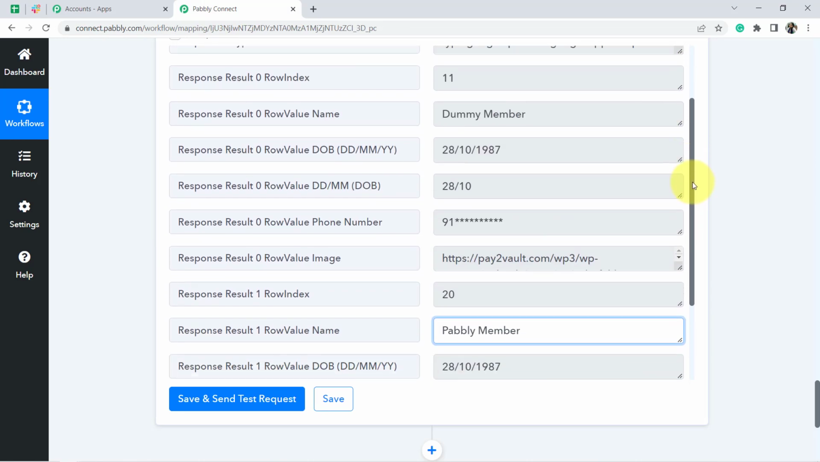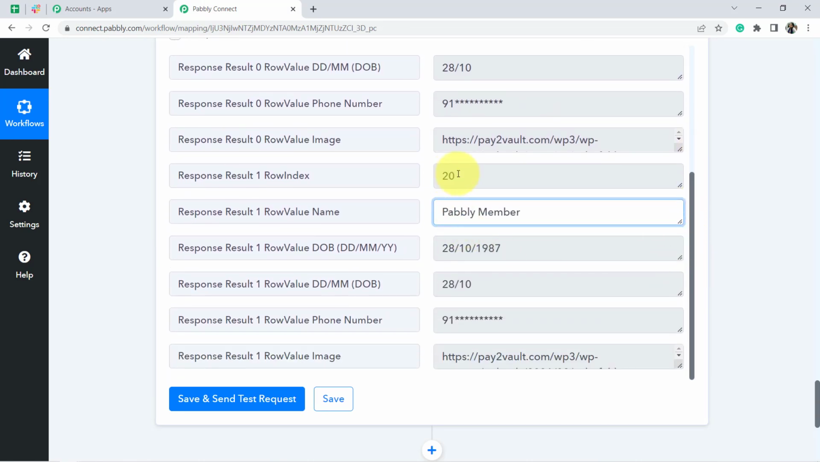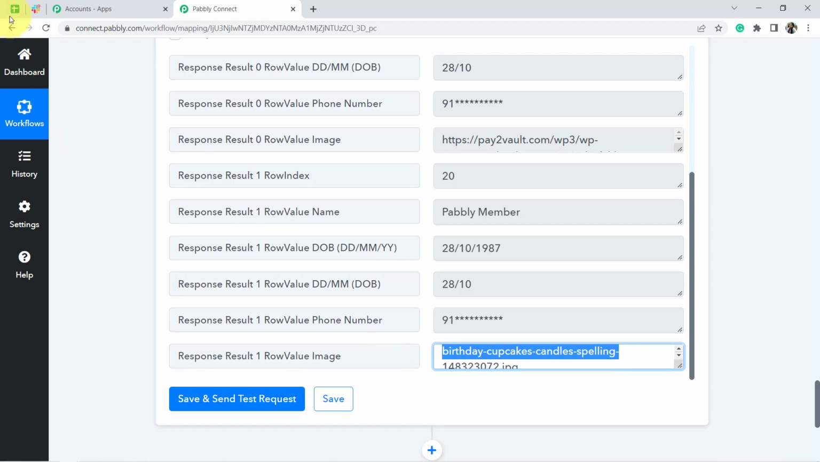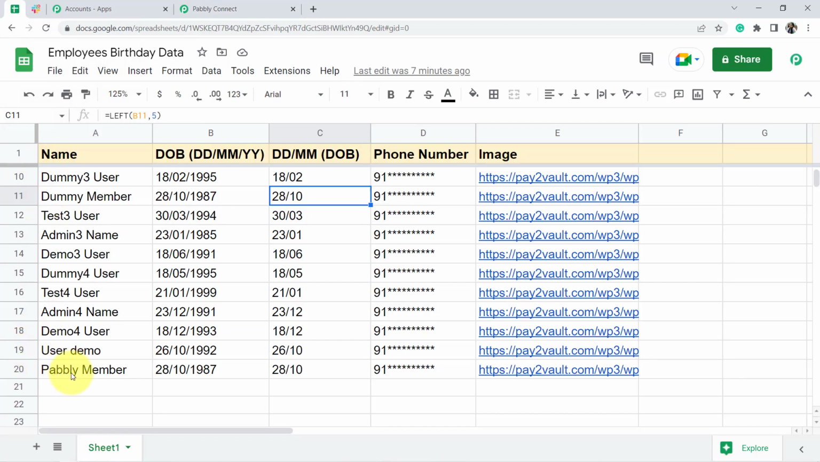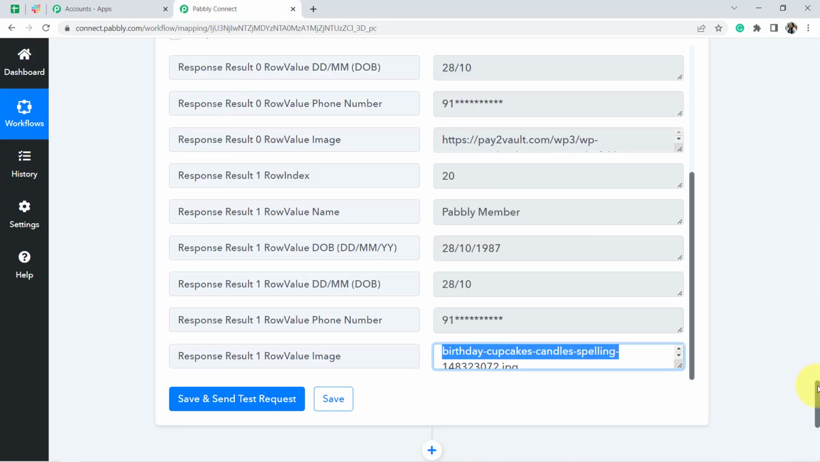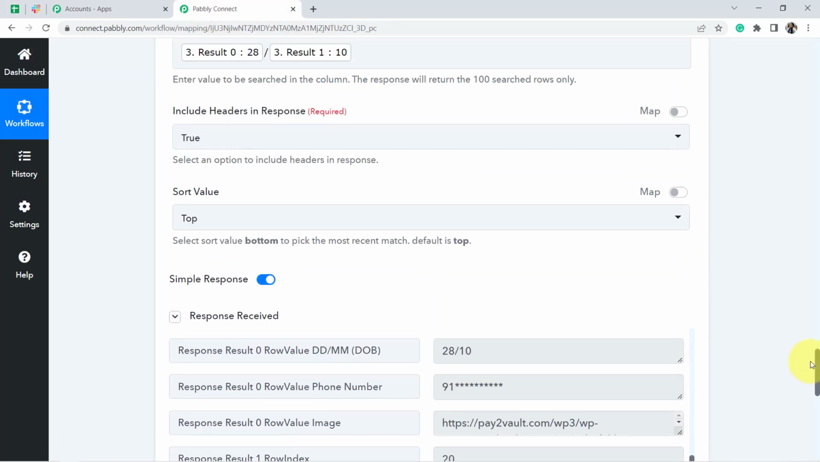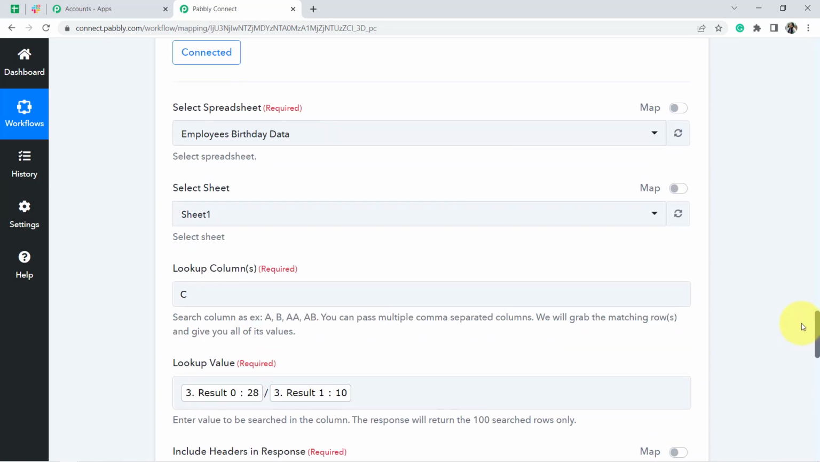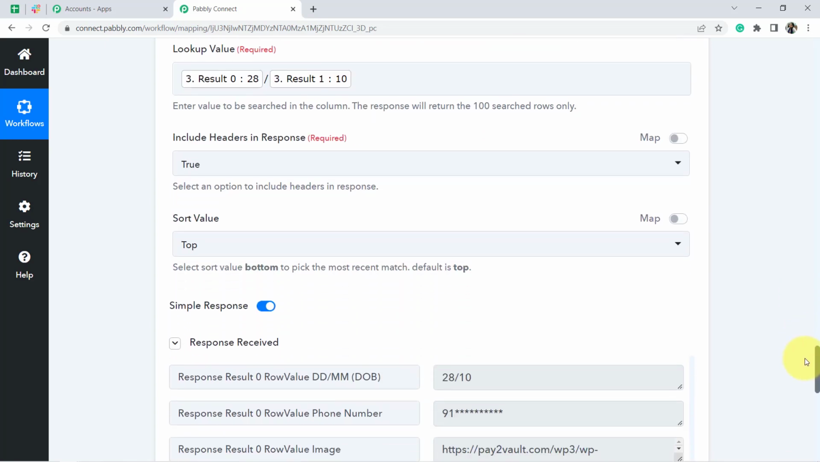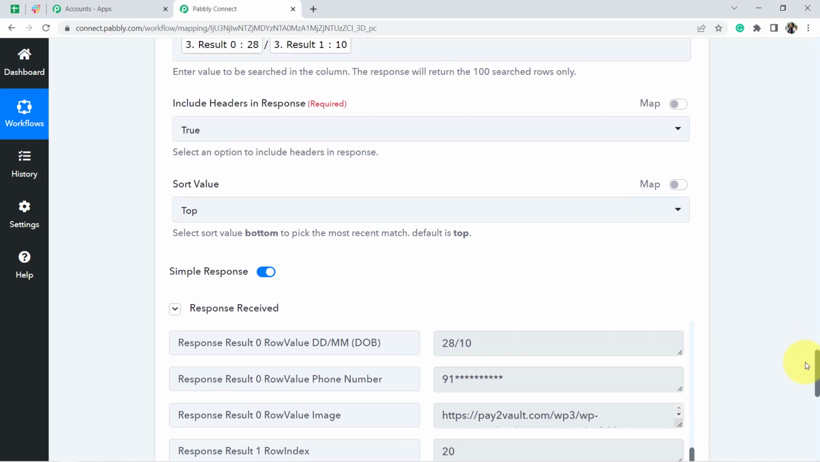Okay, secondly, it has provided us the data of row 20, and the name of the person is Pabbly member, and this is the phone number, this is the image. Again check row 20, and yes, Pabbly member and the dummy member, these two person it has provided me in the response. So this particular step has been successfully done, and our automation is working absolutely fine till now.